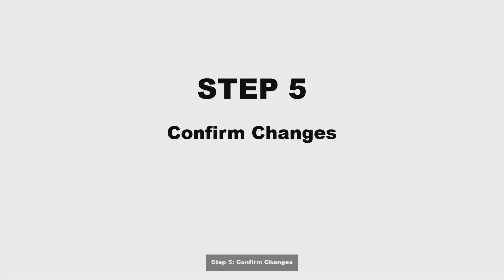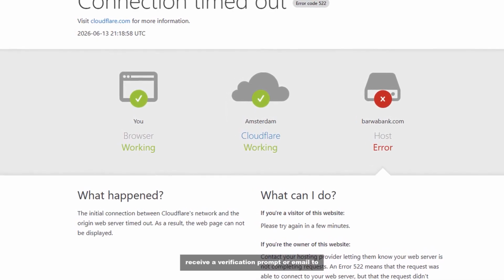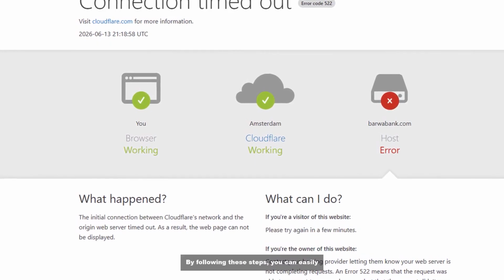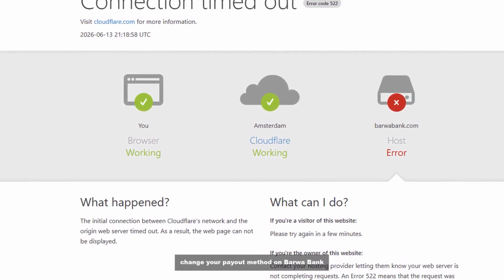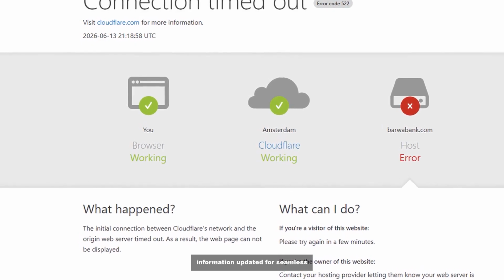Step 5. Confirm changes. After entering the required information, review your changes and confirm. You may receive a verification prompt or email to finalize the update. By following these steps, you can easily change your payout method on Barwa Switzerland. Make sure to keep your information updated for seamless transactions.